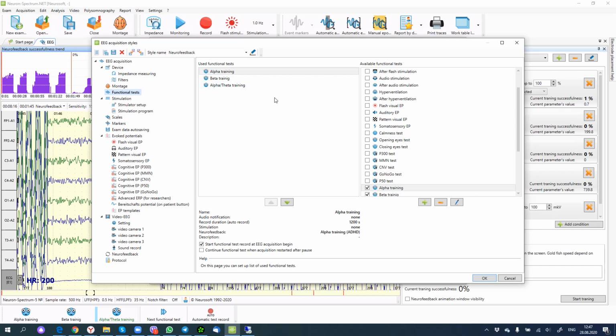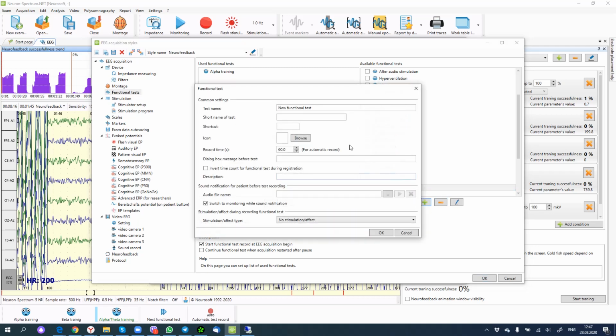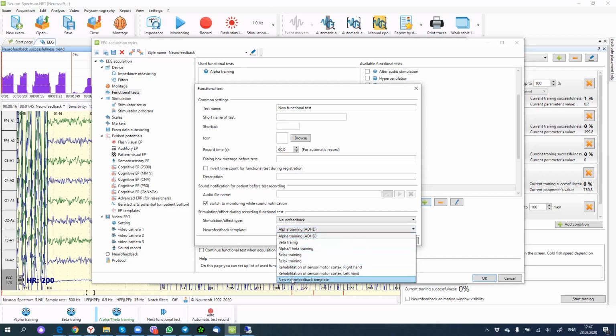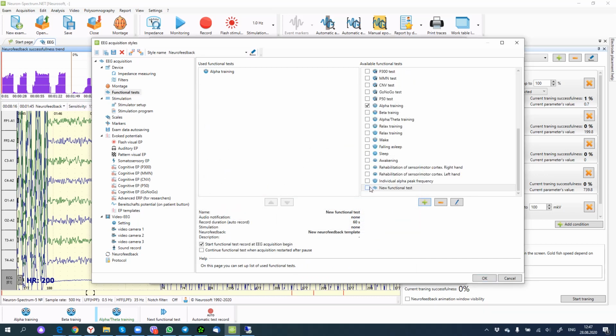On the functional tests page we can add the special tests which will start our neurofeedback templates automatically. Here you can see 3 predefined functional tests. For example, we don't need several of them, but we can add our own functional test. We can put the name here, and we can select the neurofeedback template here. For example, our new neurofeedback template. You can see it here.